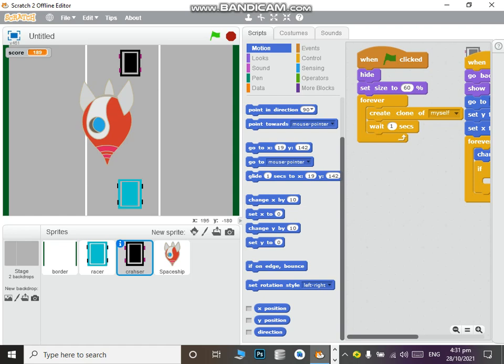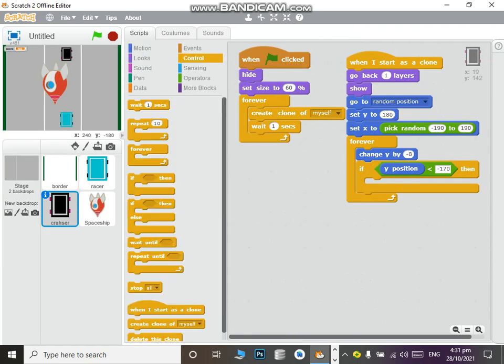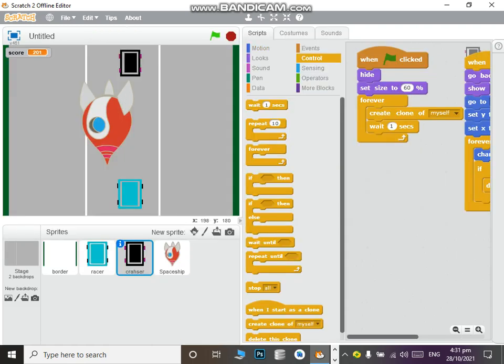Okay, so to get rid of it, go to control and then you select delete this clone. So delete this clone. So let's take a look at it. So if I click, see it's dropping. When it gets down, it vanishes, like over there. As you can see, it is vanishing.